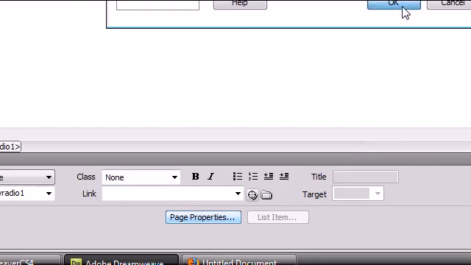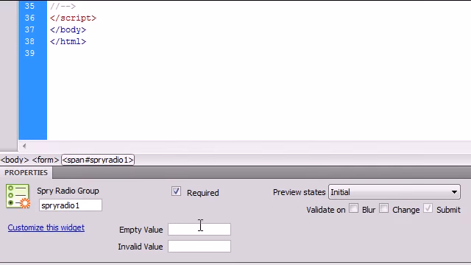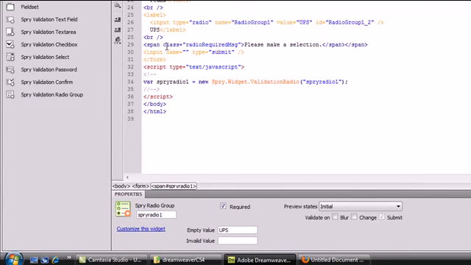I'm going to go here, click on page properties and say OK, and now we can see that inside of our properties tab we have the Spry radio group, and we don't have very many options here. This one is very similar to the Spry validation of a checkbox group. We have the empty value and the invalid value, which basically says we can say that an empty value could be one that has a value of UPS, even though that's not an empty value, but I'm just going to show you that if you do type UPS inside of empty value, then that's just saying that anything with the value UPS is considered empty.